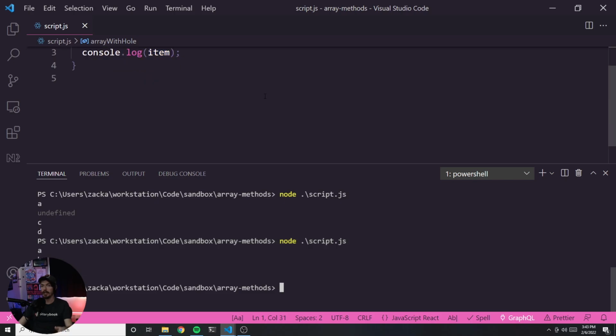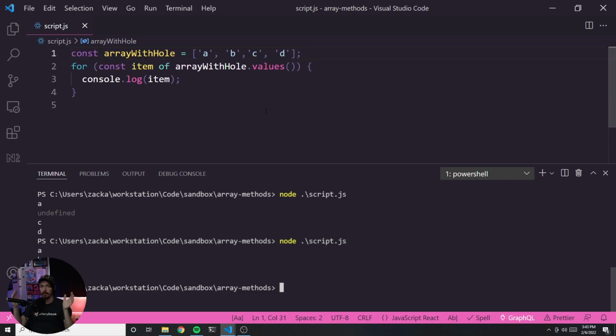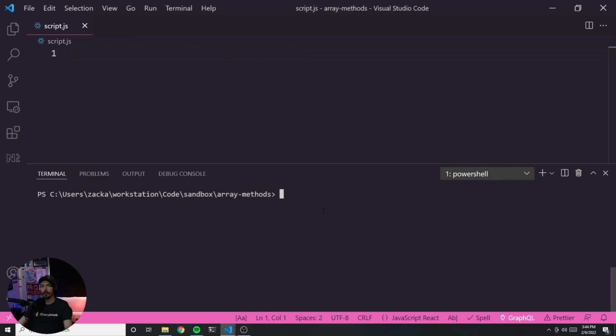So values and keys do essentially the same thing, but keys gives us the indices for the array and values gives us the actual values of the array. Just 3 more to go here. This next one is going to be entries. So entries also returns an iterator. Now, keys gave us the keys, values gave us the values. What entries is going to give us is actually both. Let's take a look at what that looks like.